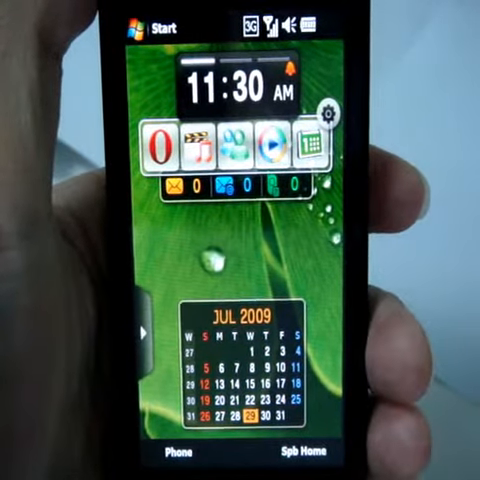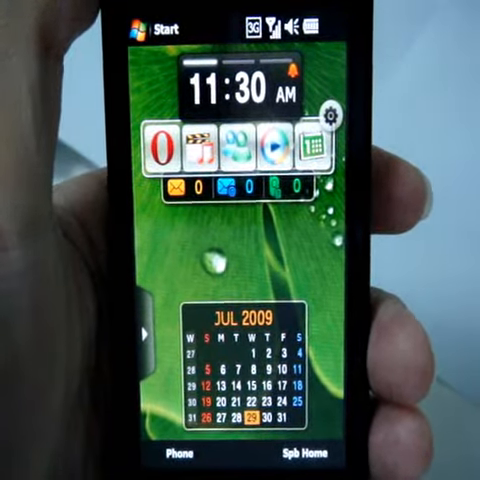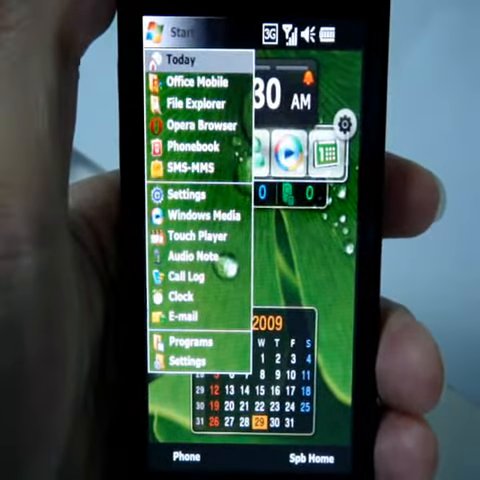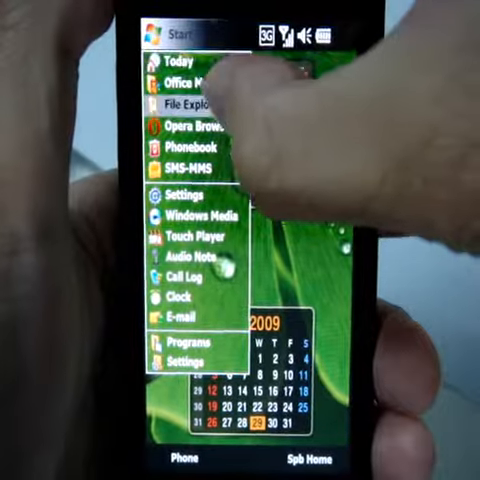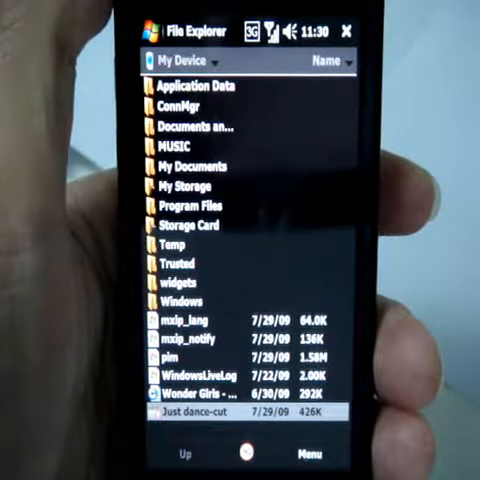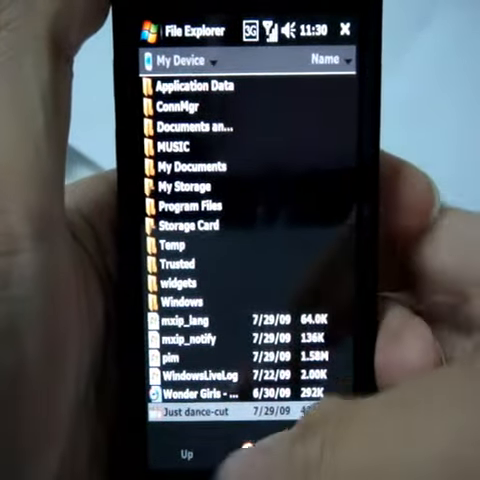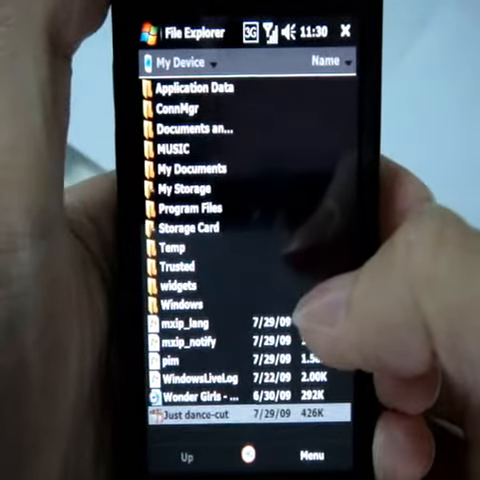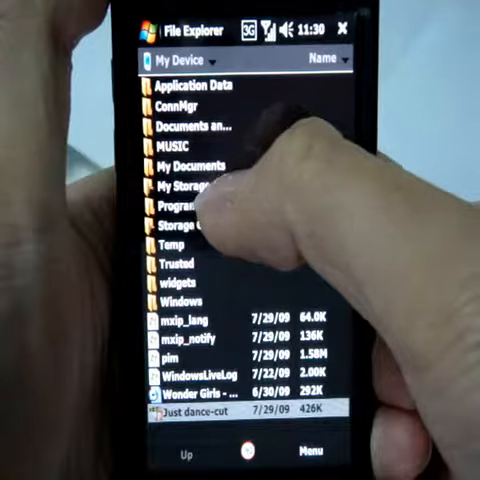To set your favorite music to the message and incoming call tones, first press Start. Go to File Explorer. Select the music you like. Do a cut. Paste it into my storage.